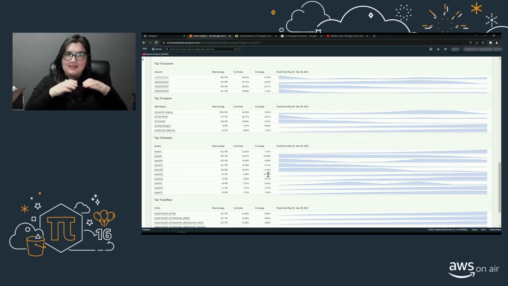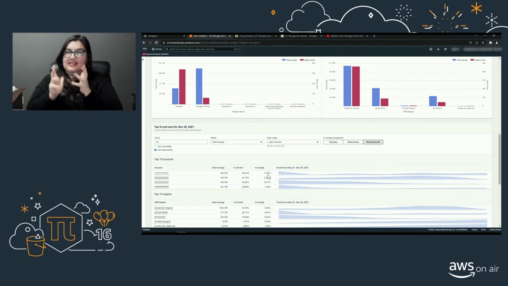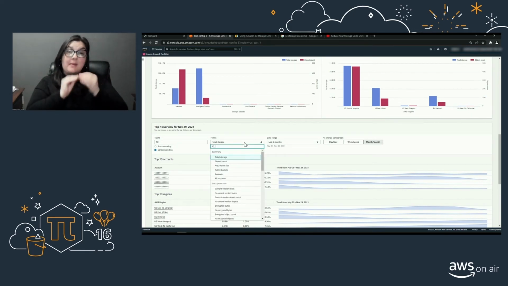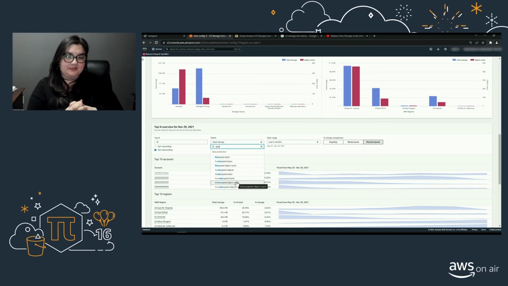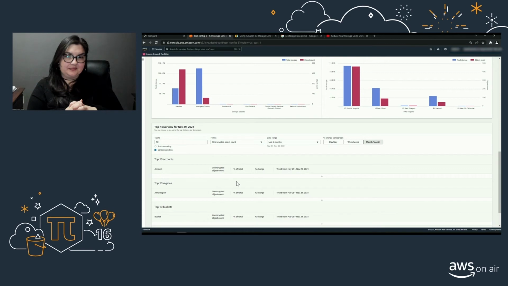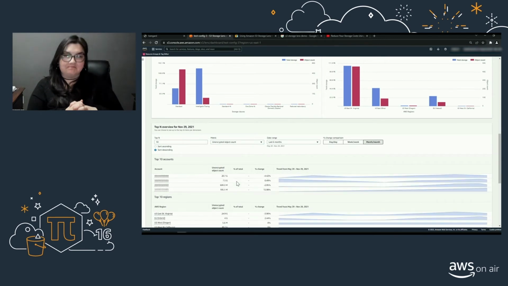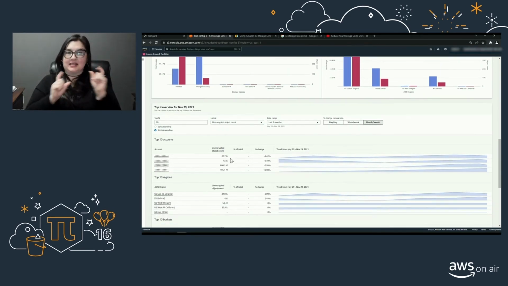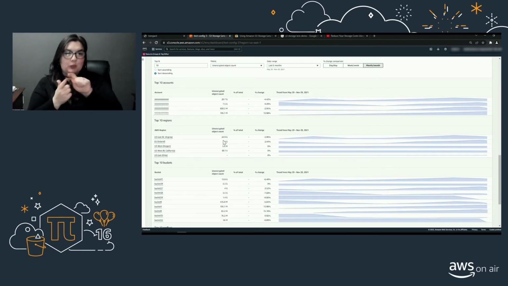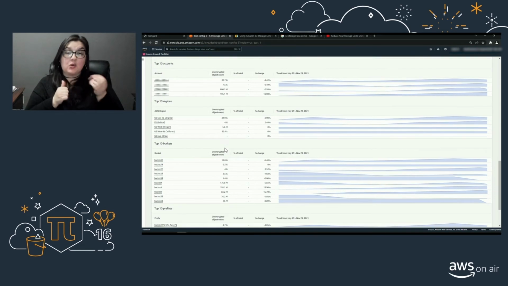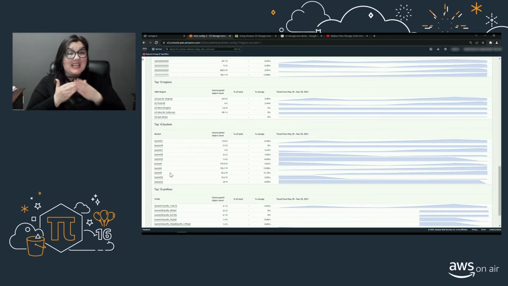We also asked, are all my objects encrypted? For this, I leave everything the same, but change the metric to unencrypted object count. Now I can see how my unencrypted objects are distributed across my organization by account, region, bucket, and even prefix. So it's really easy to pinpoint and remediate and encrypt those objects.